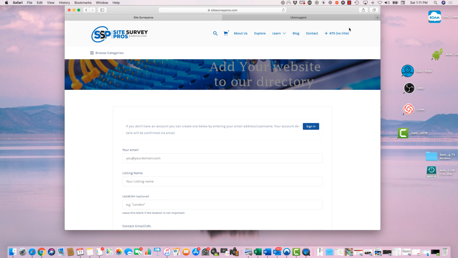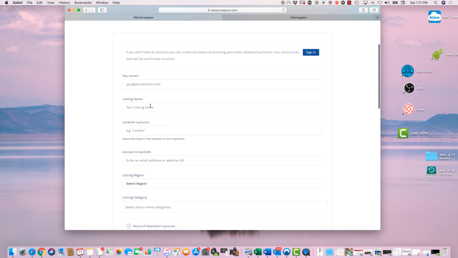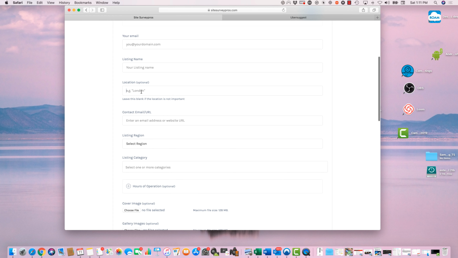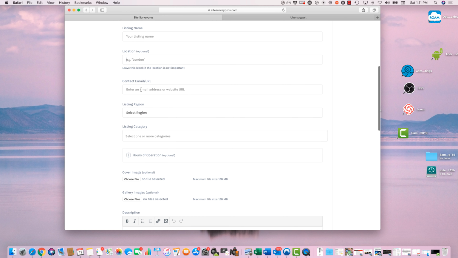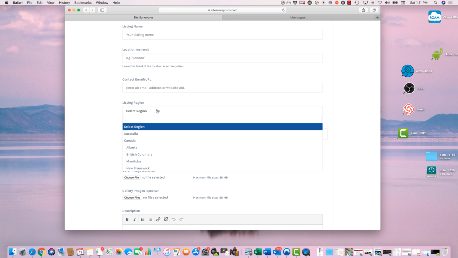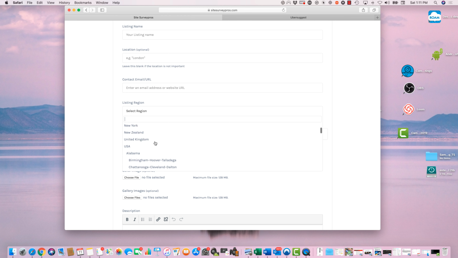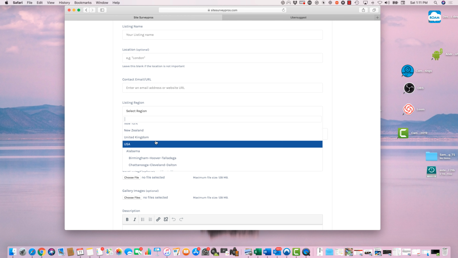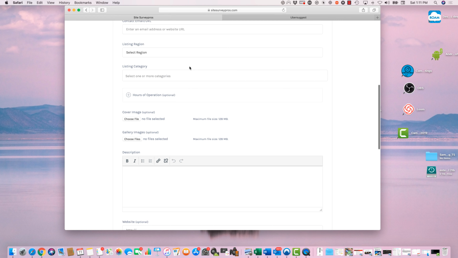Okay, so you click add your listing, pretty straightforward, put your email, put your company name, the location. So for example, if you're in Toronto, put in Toronto, your city, and your email where you want the email to go when people contact you. Your listing region is pretty self-explanatory. If you don't see your listing, email us. Right now, for Mohammed, like I mentioned, we're going to add India and we're going to put Hyderabad in there. So just be patient with that. Our staff is working on it.